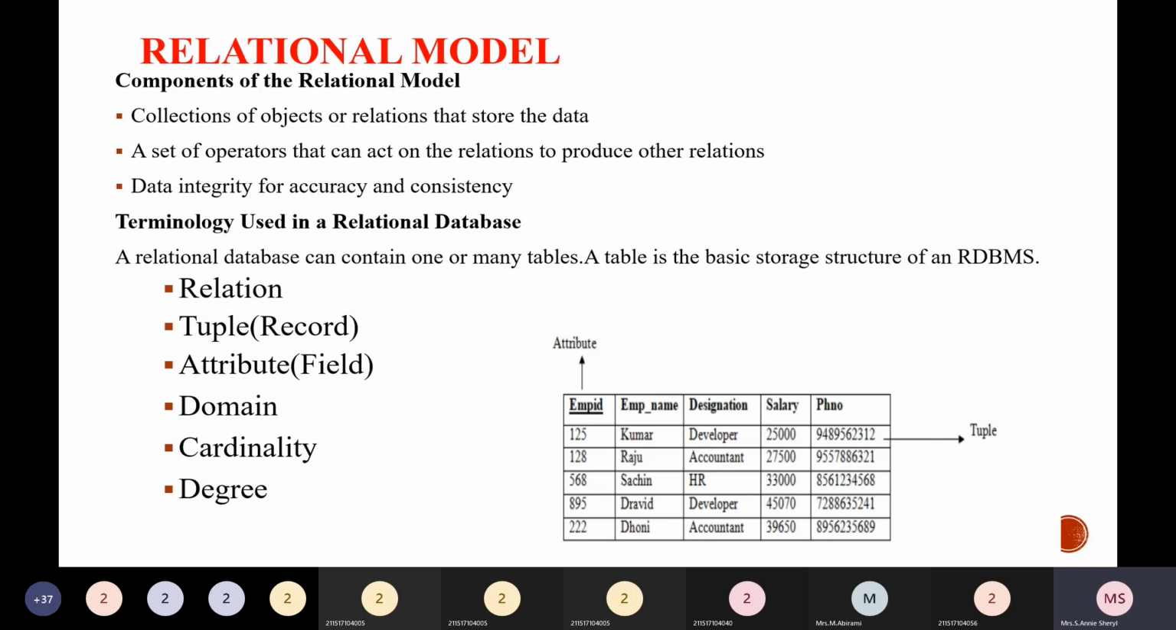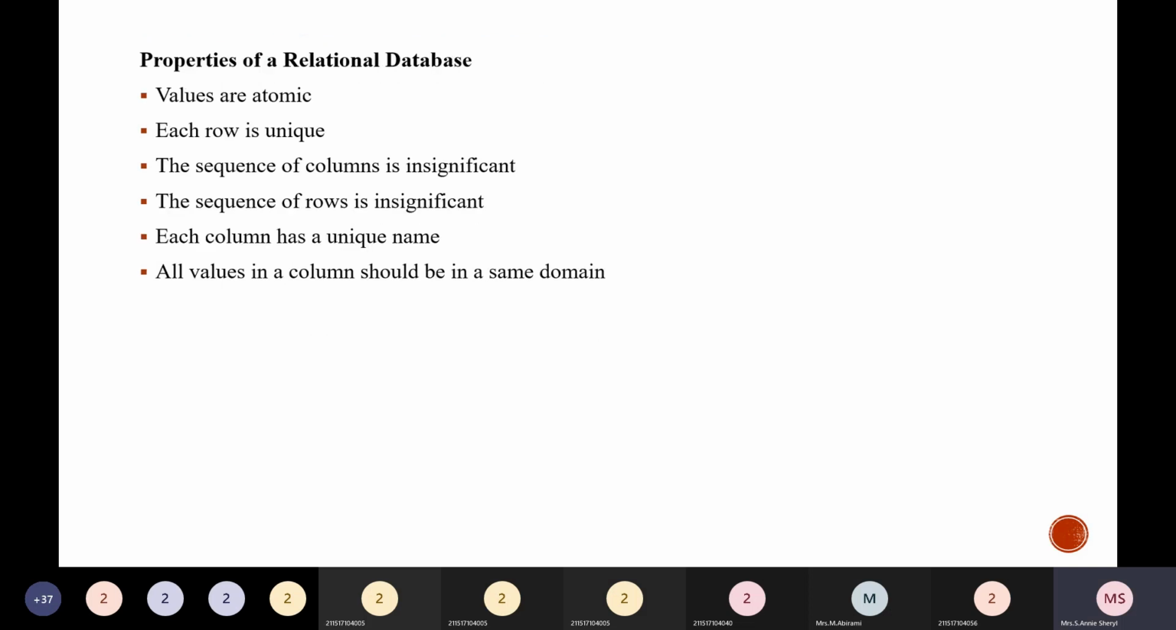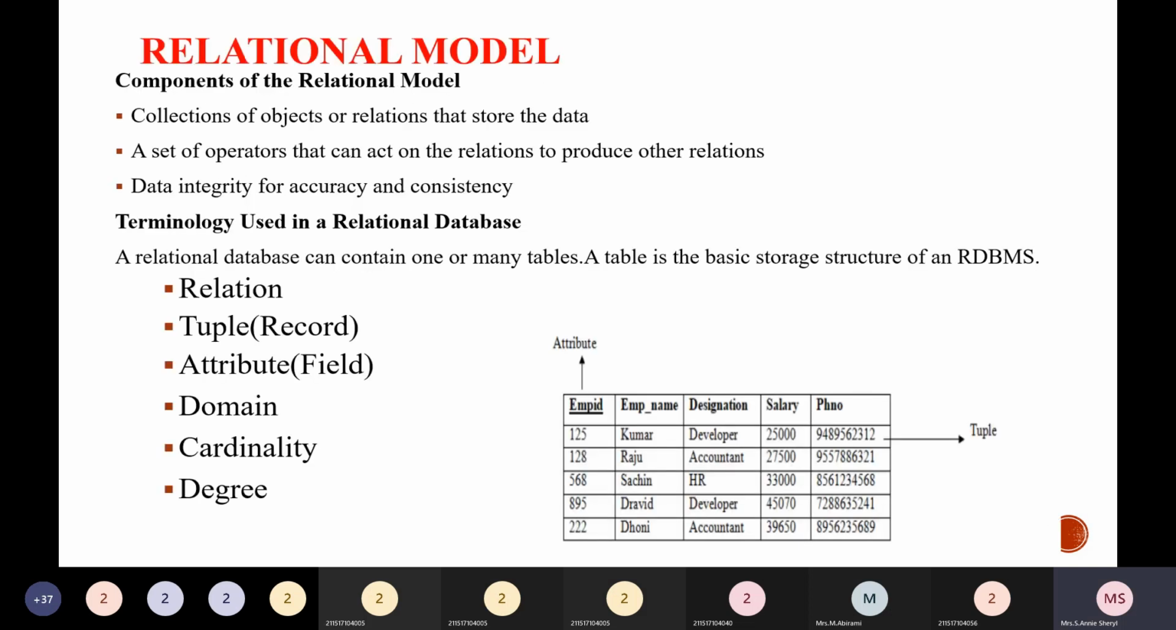So here are a few terminologies. Here we are going to see what a relation means, what an attribute means, what a domain means, what cardinality is, and what the degree is. We will see each and every one. When you look at this image, you have employee ID, employee name, designation, salary, and phone number.